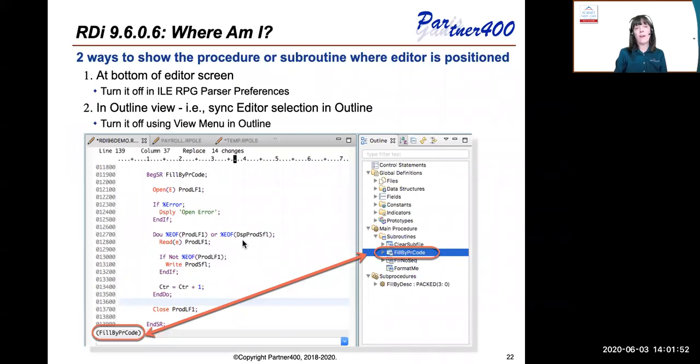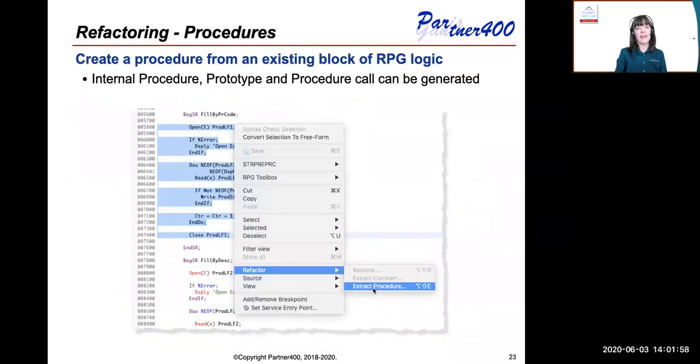Where am I? I actually already showed you this, but because it's a new feature, I included it here as well. So you've already seen that. I can skip that part. The last really big thing that was added was refactoring to extract procedures.